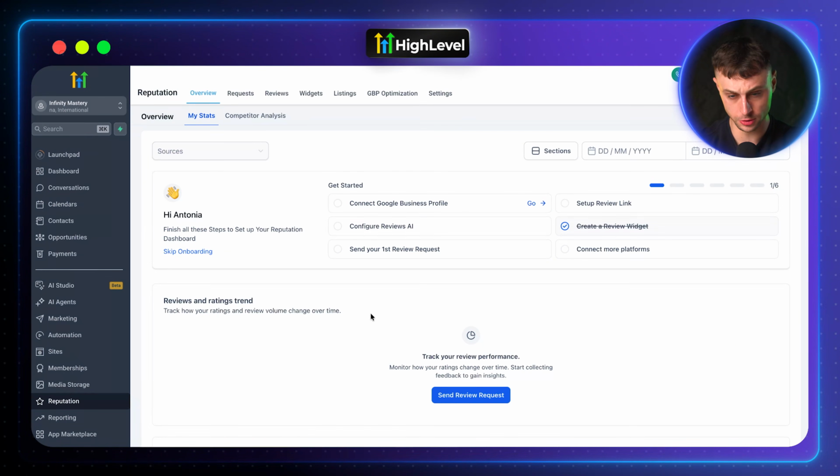And the last big feature and the big category I wanted to go over in today's video is going to be the reputation management area. So this is where you can automate review requests, pulling reviews from Google, Facebook, and more all into one dashboard. So basically you can see all your reviews for all your different platforms. Like I said, you can connect Google My Business right here. You can send review requests as well to clients you've worked with.